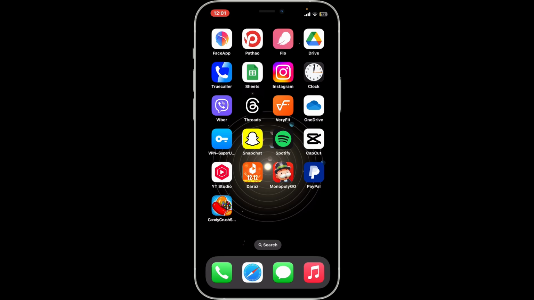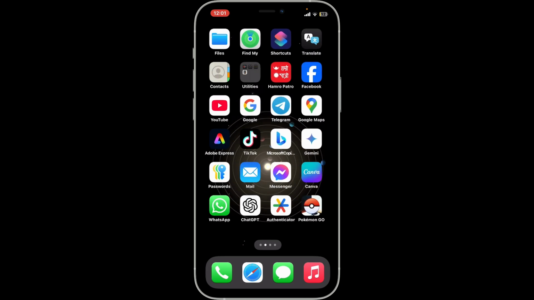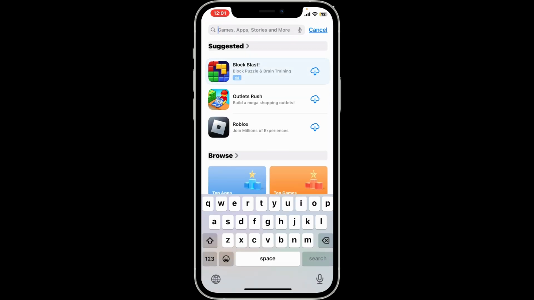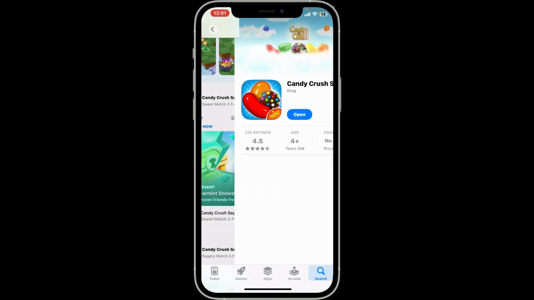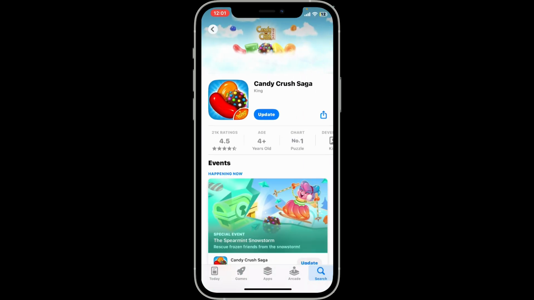Once you're sure your operating system is up to date, go and open up your Google Play Store or your App Store. In the search box, type in Candy Crush Saga. In the search result, open up the Candy Crush Saga app info page and look for an update button if available. If you see the update button, it means that the latest version of Candy Crush Saga is yet to be downloaded on your device. Tap on the update button and wait for the update to complete.